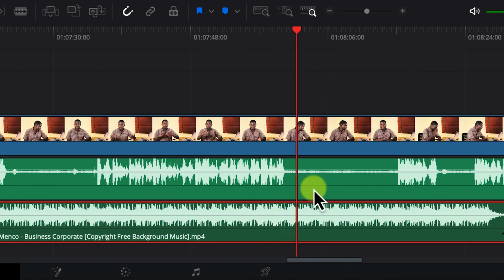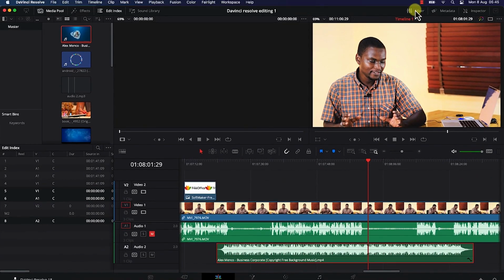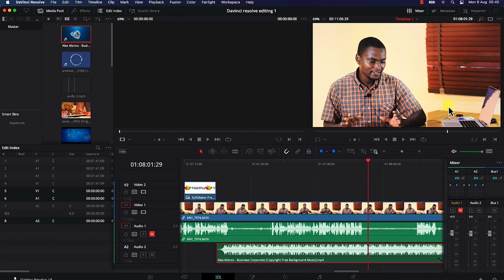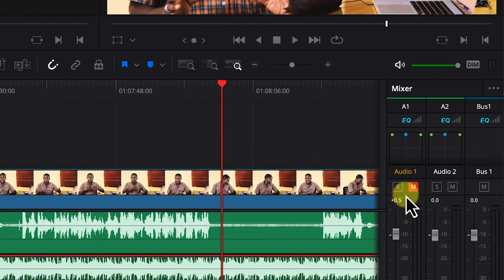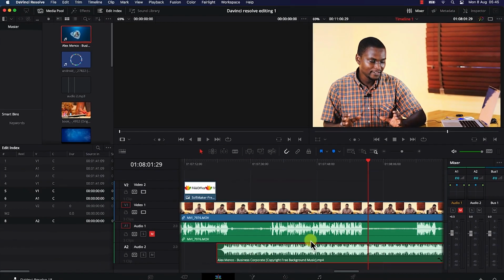You can do the same using another method by enabling the mixer over here. Click on the mixer, and you can see the different audio tracks. This is audio 1, this is audio 2. Right now we are on audio 2 because you can see audio 1 is muted. So you can increase or decrease the audio using this same tool.